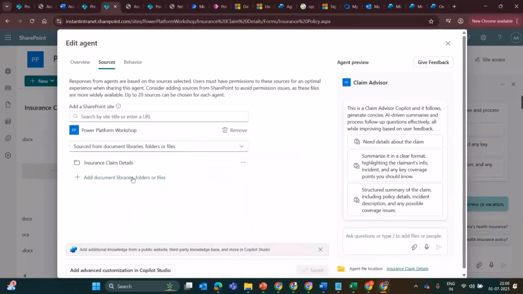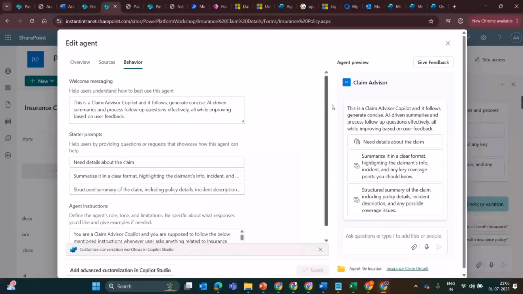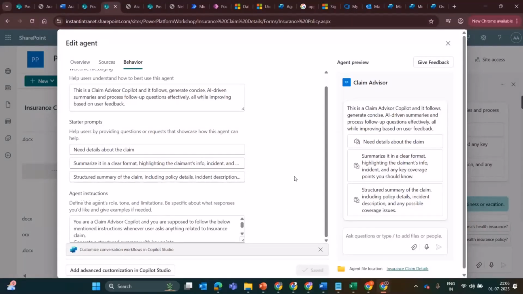Sources is just simple, only one document library, the claim document library, and this is automated because whenever anyone submits a claim, the file gets created in this particular library. So hence, it is only intended to work with this library. Behavior is very important. This is where the game changer of the whole SharePoint agent is, the instructions and the behavior. So what I'm trying to do is write descriptive instructions here.